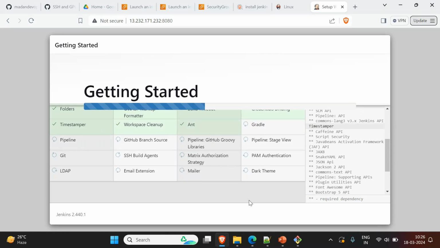Once this is done, the next step is we have to create one admin account. It is the same as when you first install, you are like a root user. On top of it, you can create IAM users.